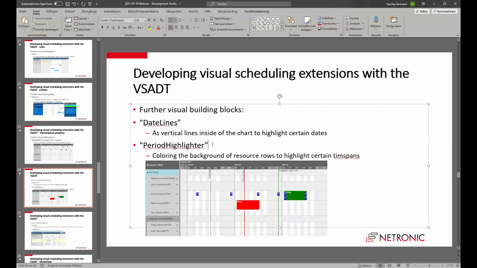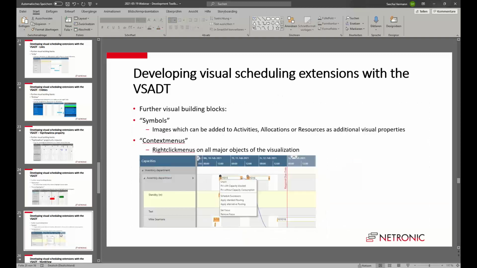Yeah, so these were datelines and the period highlighter. Additional things: we have symbols. You could put symbols on the bars before, on the top left and the top right. We have now extended this so that you can put symbols on the left, in the middle of the bar on the left side, and on the right side. So we got two new positions, and you can place a symbol inside of the bar now. And you can place symbols inside of the table as well.